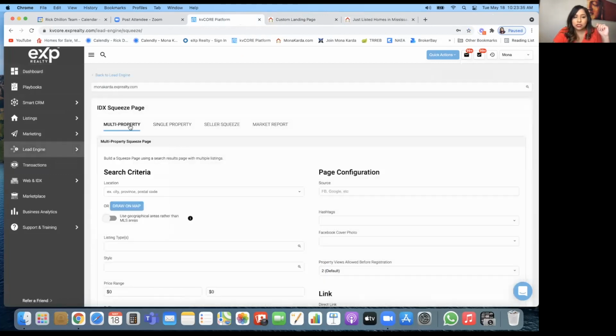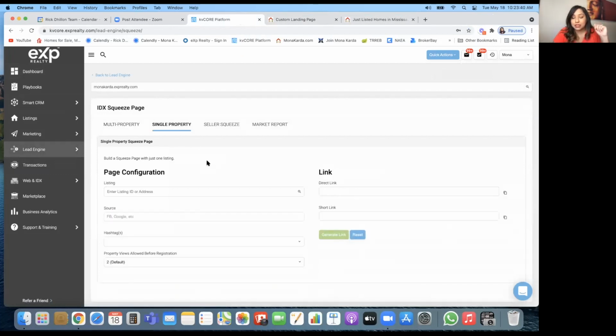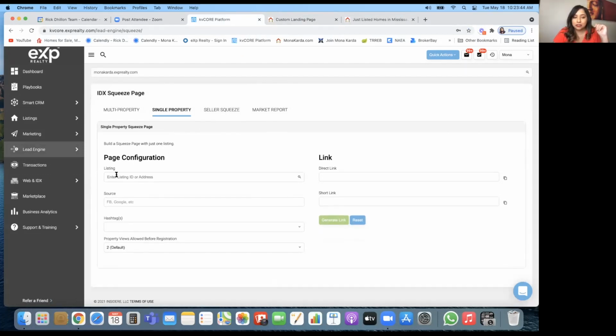Now, instead of going to multi-property, we're going to go to single property. Now, single property is super easy and it's super fast. You literally just put in the listing MLS number here, your source, as in where you want to post this. So typically, Facebook, Google, LinkedIn, wherever you're going to post it, your hashtags, keeping the property views limited to 2. And then we go ahead and we're going to hit generate link.